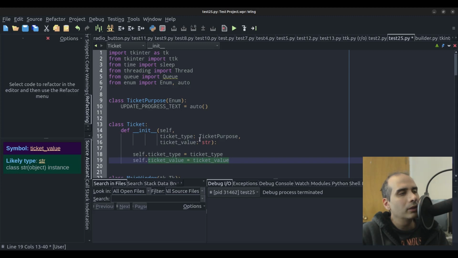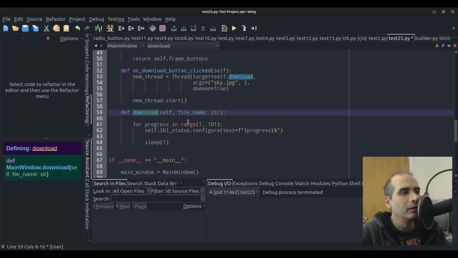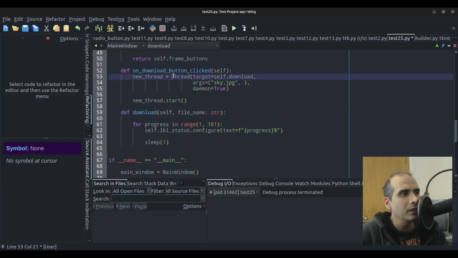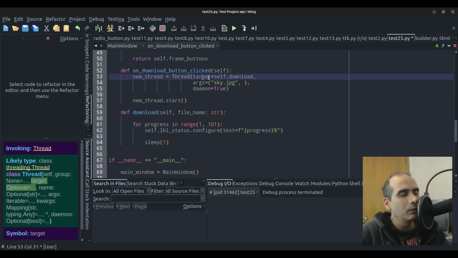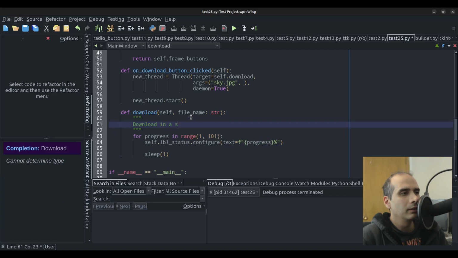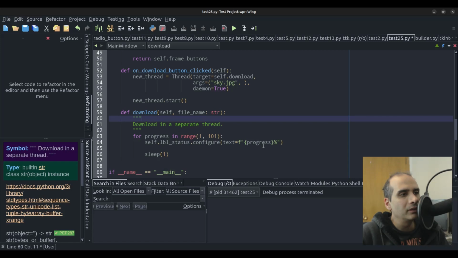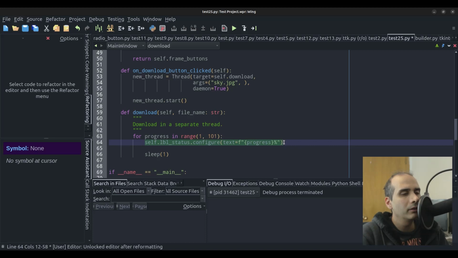So we should go back into our download method. So that's in MainWindow and download. This is our secondary thread essentially, because if you remember here, we're instantiating a thread object, which is now going to run self.download in a new thread, which is what this will run in. So here I'm going to write download in a separate thread. So this is what this method is doing. But I'm going to do something different here. Instead of modifying the label directly, I'm going to do the following.